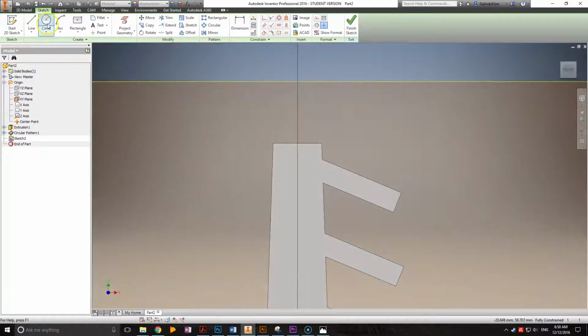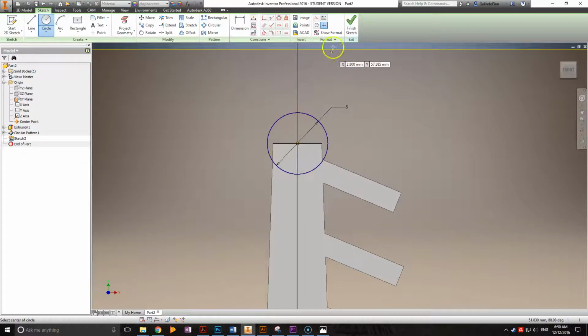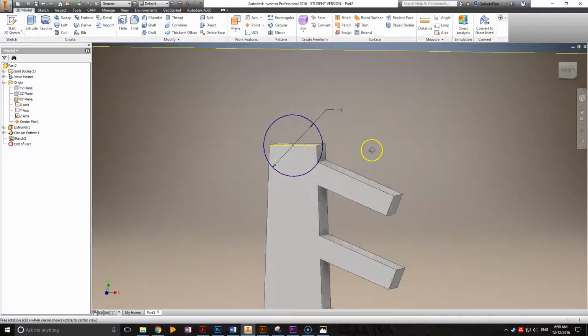I'm going to zoom in slightly and I'm just going to create a circle. So I'm going to select the circle tool. I'm going to hover over this line until I get a green link that's linking to the midpoint of that line, and I'm just going to create maybe a 5mm circle, right? So clicking 5 and then enter. That's all I'm doing, finishing that sketch.